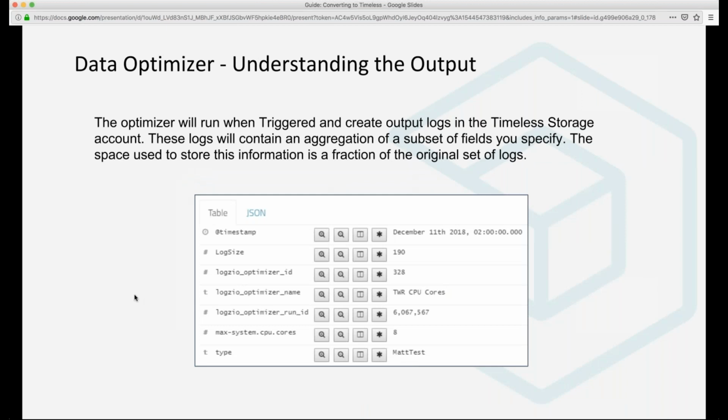Here's the example output log. So in that time period it ran, it triggered, it captured the number of cores I had, and it created one log entry every 10 minutes that says 8. That was the max in that 10-minute time period. Fraction of the total size originally.